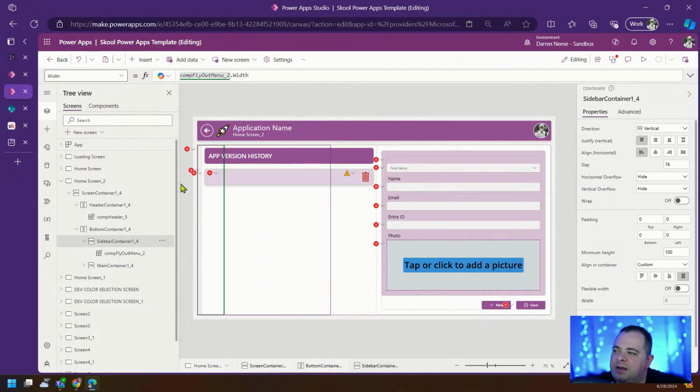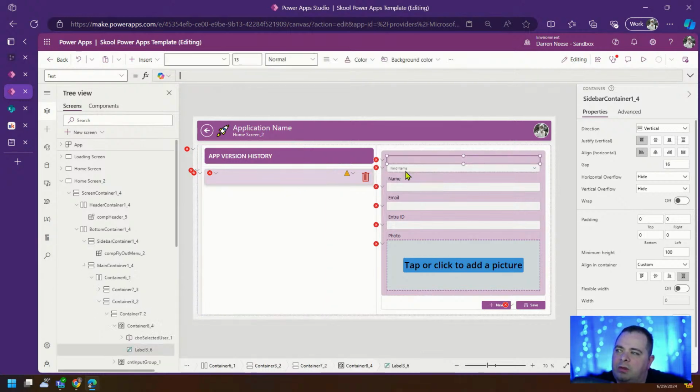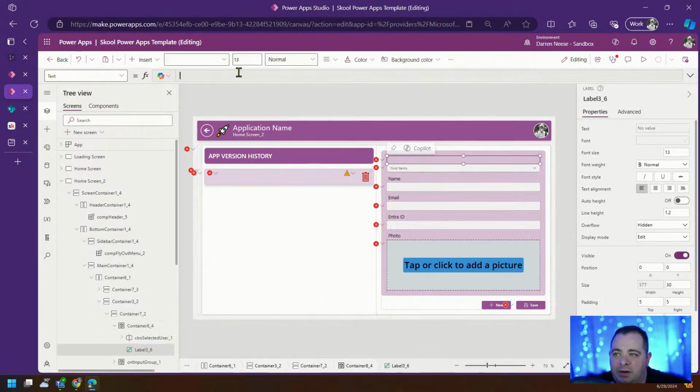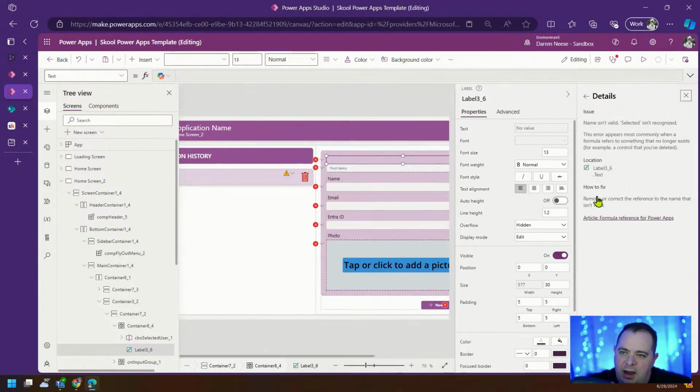So by the way, guys, if I see some measle dots here, I'll click on edit with the formula bar. If it doesn't show it, this is so common, guys. What is this? There's an error. Show me the error. So I'll click on edit in the formula bar. Do that twice. If it doesn't give me it, I click on get help. And then it's going to give me the error: remove or correct the reference to the name that isn't valid. Name isn't valid. Selected isn't recognized.